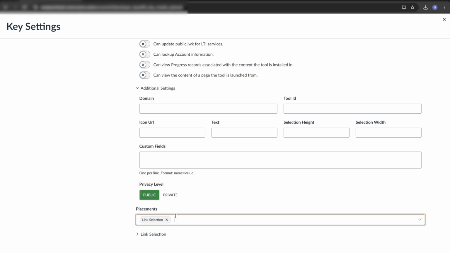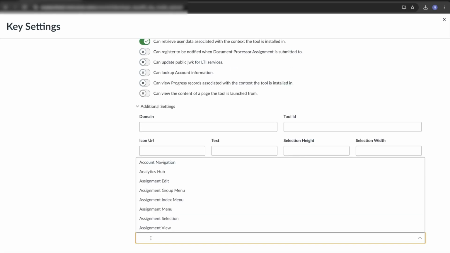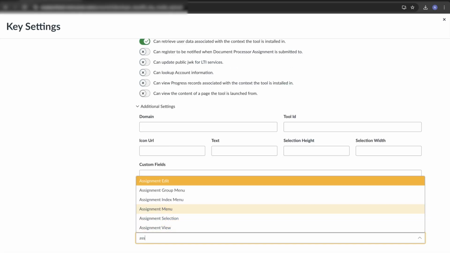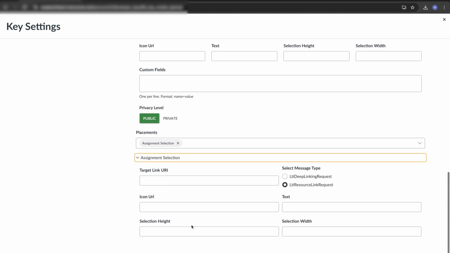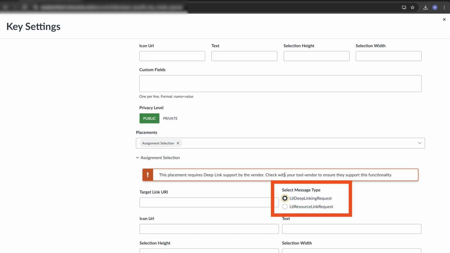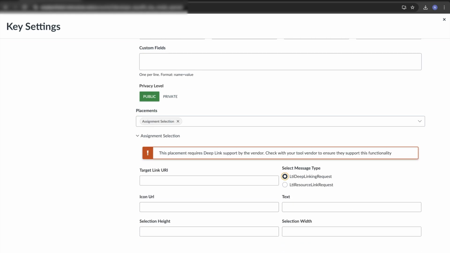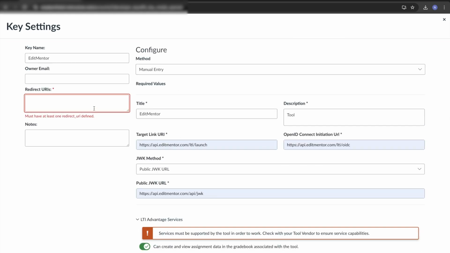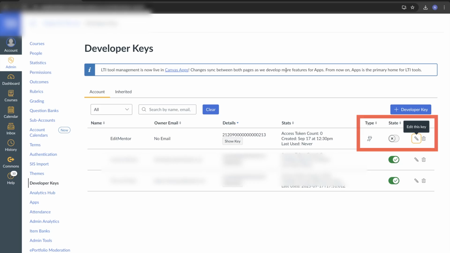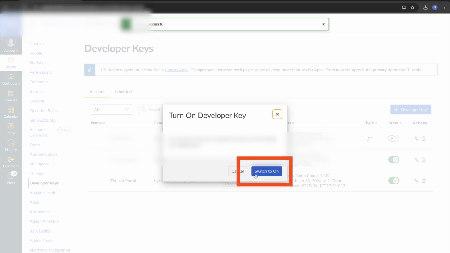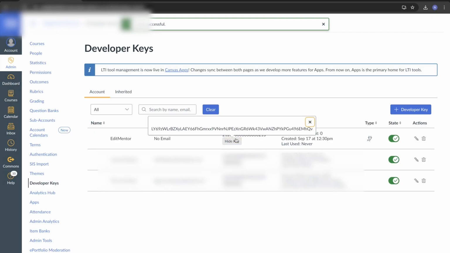Configure your placements for the EditMentor tool. At a minimum, enable assignment selection. Activate LTI deep linking requests. Once saved, find your new developer key in the list and ensure it's enabled. Click Show Key, then copy this key for the next step.